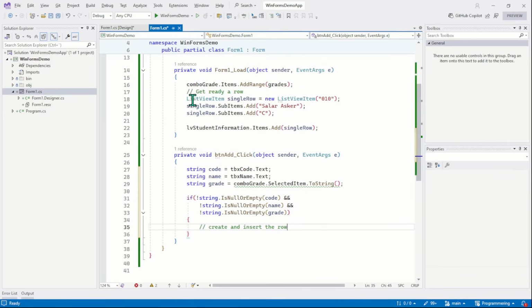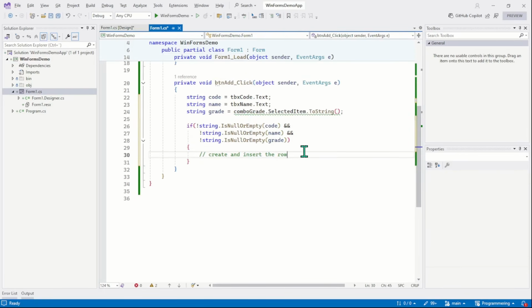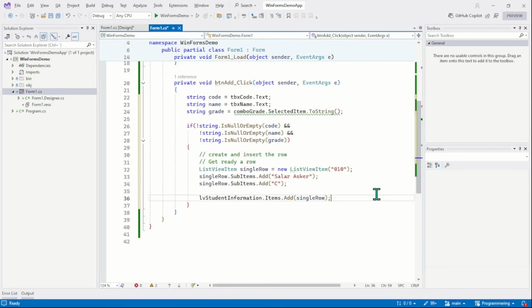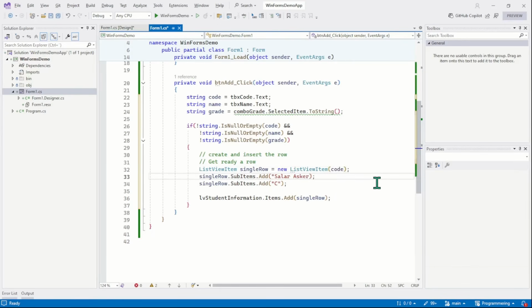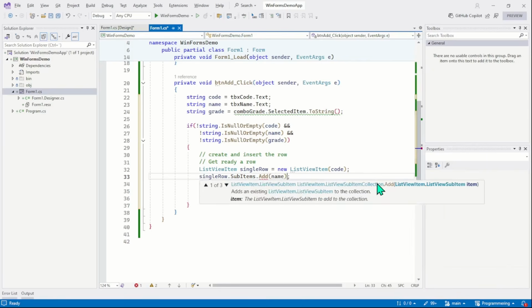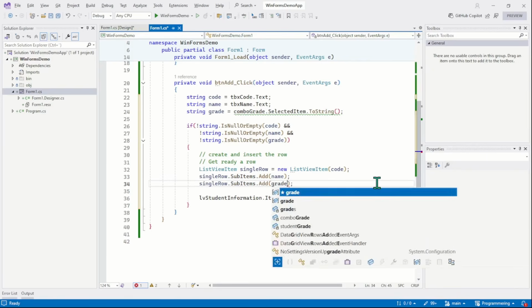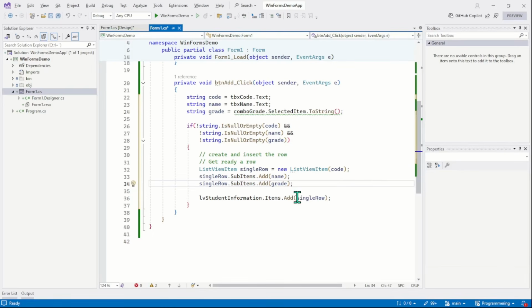And for that, we have this code. So let's copy this code from here and paste it right here and change the constant values with the variables, right? We have our values in the variables, the code, name, grade. That's it. So the add function is now programmed. Let's run the program and check the output.